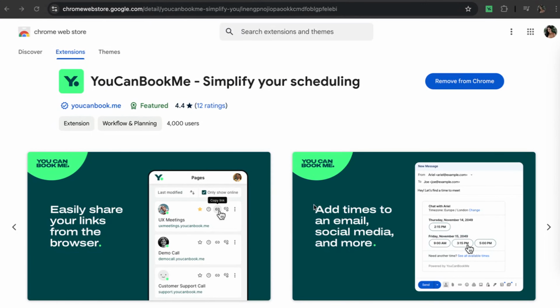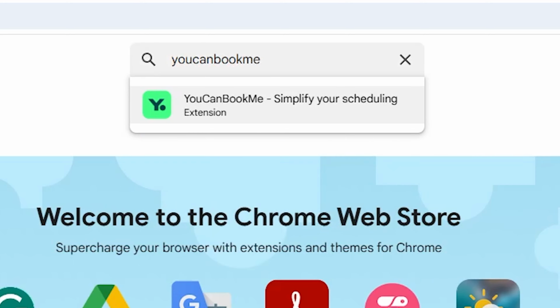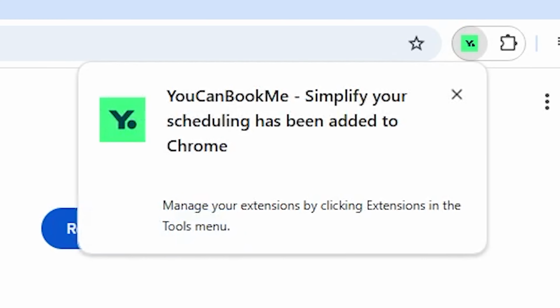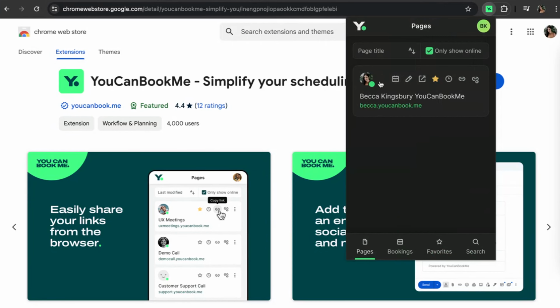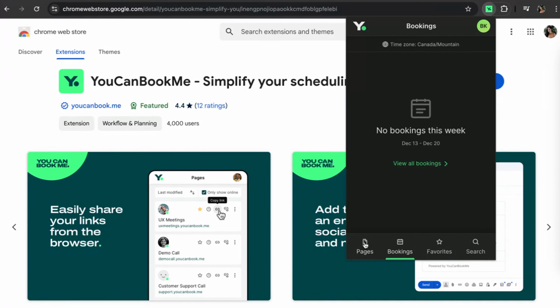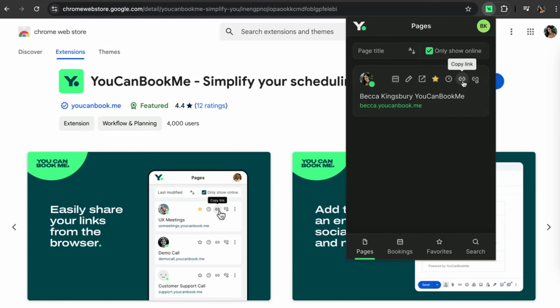Getting started is easy. Just install the YouCanBookMe Chrome extension and pin it to your Chrome browser, and then you're ready to go. From the Chrome toolbar, access powerful features designed to make scheduling effortless. You can view your upcoming meetings, or you can use the following features to share your availability.